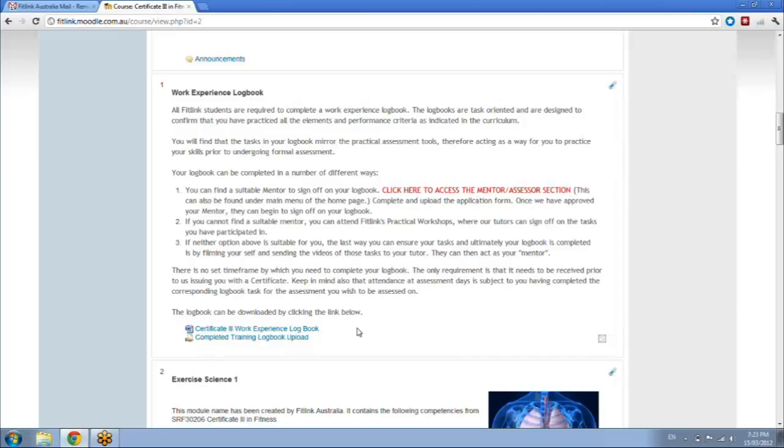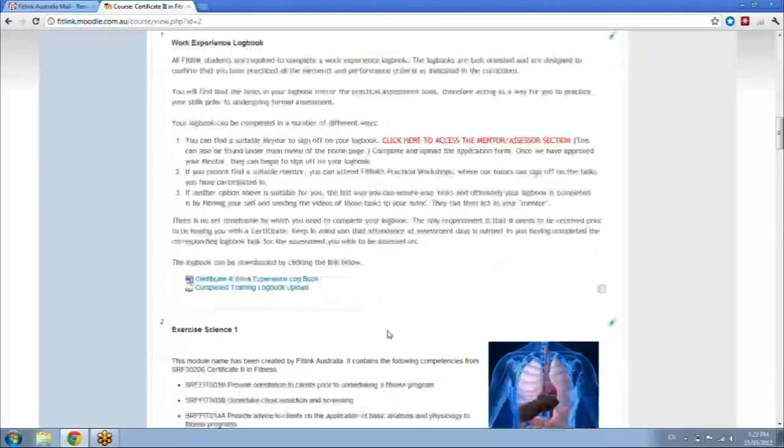The logbook is separate to the actual assessment tools themselves. With the assessment tools, if your mentor has not been approved as an assessor, then you'll definitely have to upload it, or you'll have to attend one of our assessment days, so you can get marked up in person. But with the logbook itself, if you get a mentor and they've been approved, they can just sign you off on the logbook, and you just have to upload the logbook itself. Okay. Any other questions in regards to the logbook?